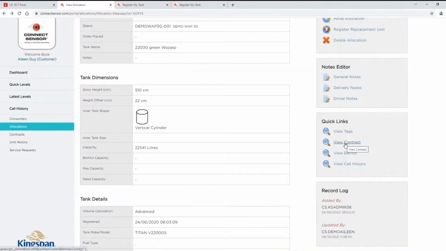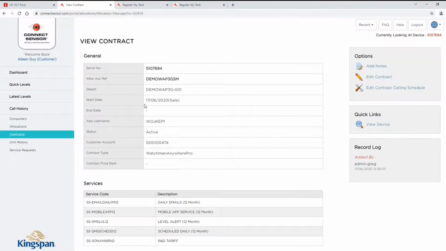If you want to view the contract, click view contract. Here you will find the start date.